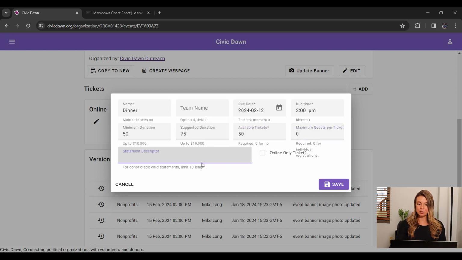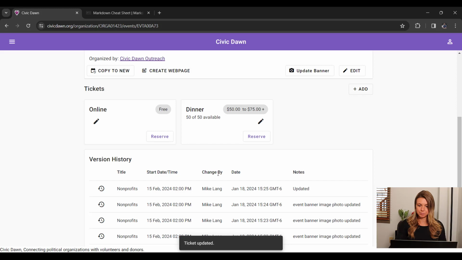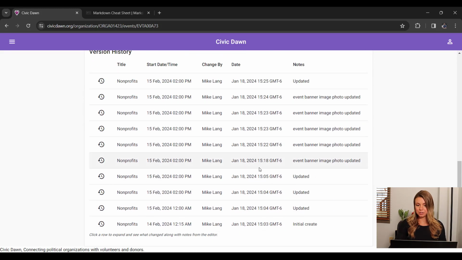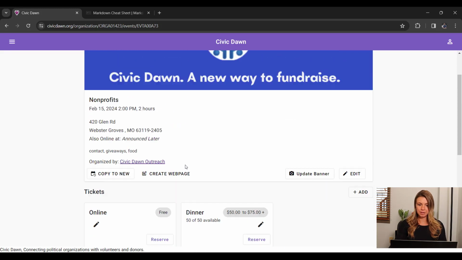And statement descriptor, I suggest maybe putting in the date of the event or something that will be included on the credit card statement in addition to the nonprofit will already be on there. And then we will save that. Down here you'll see just things that you've edited.